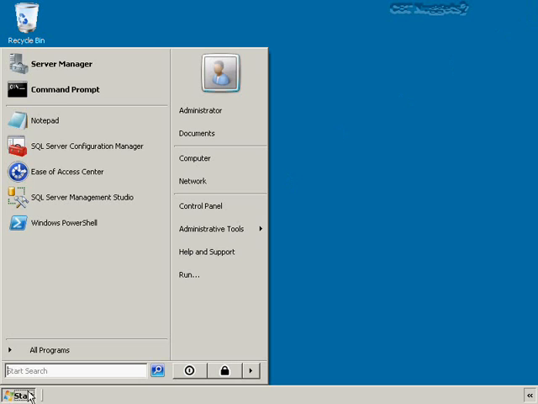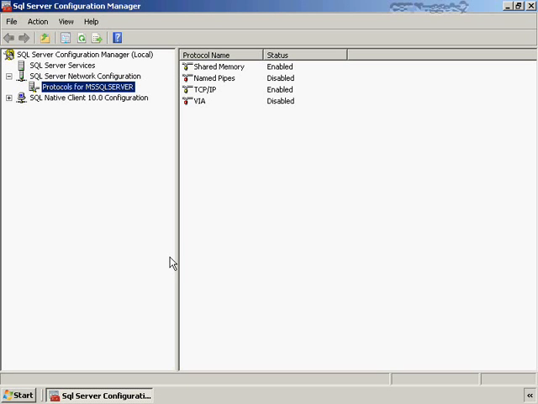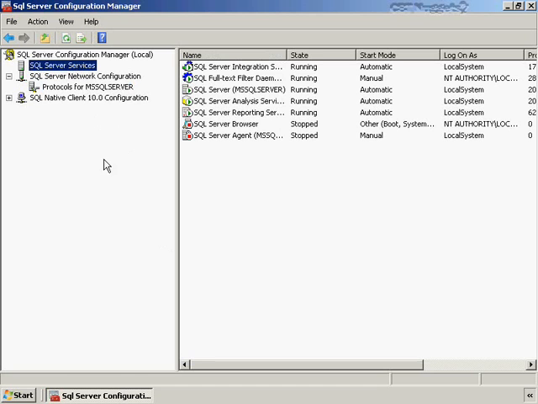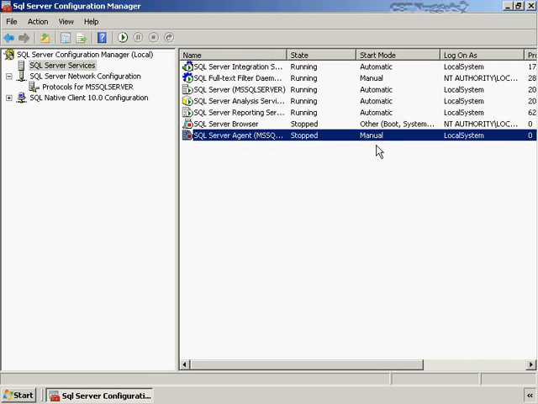But the real proof is launching the SQL Server Configuration Manager tool that should now be installed. And when that comes up, I should be able to see all of my SQL Server services, and they should all be running, unless SQL Server Browser is stopped because it's set to start at system boot, and I haven't rebooted my system yet. SQL Server Agent is stopped because it's set to a manual startup mode. So that's all good.